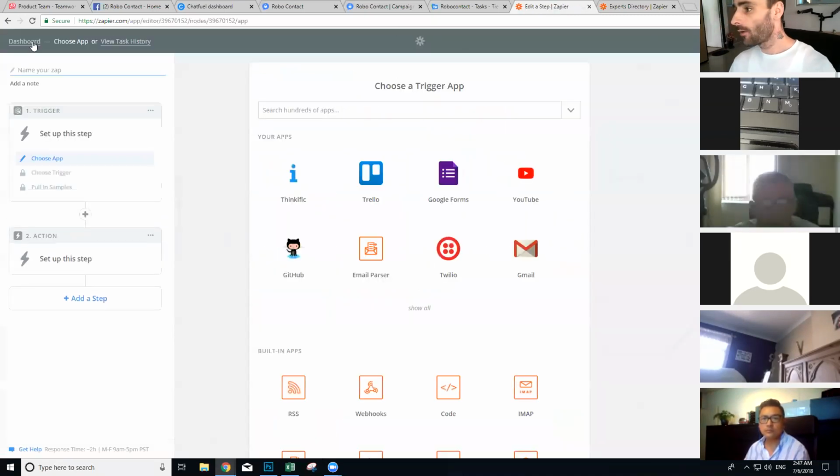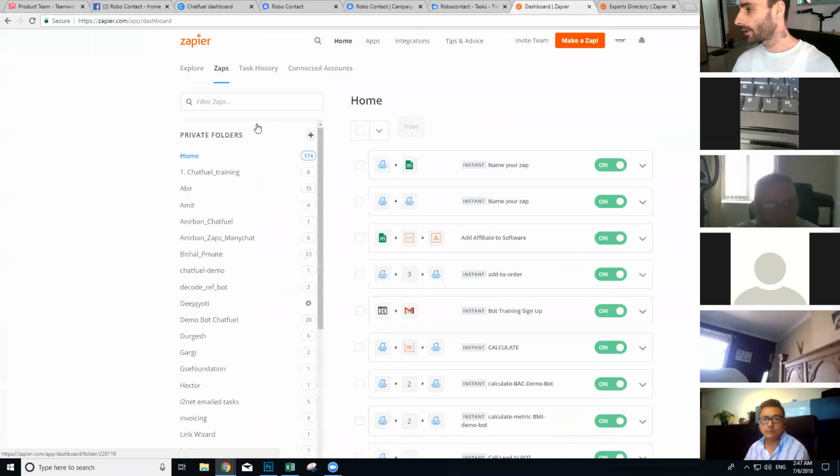Now I'm going to come back to my dashboard real quick because I want to create a new folder called Robo Contact, because we just set this chatbot up live from the beginning. Whenever I'm building a chatbot and I'm going to use Zapier a lot in it, I like to create a little folder and stick all my zaps for that chatbot in that folder. So if I need to edit anything at any time, I can easily find it. All right, now I'm going to go in and make a zap.